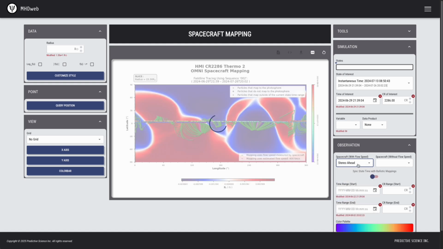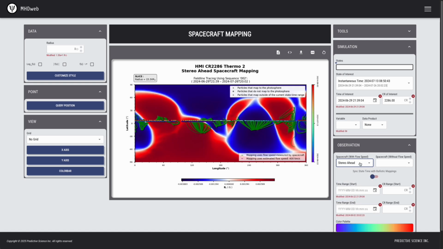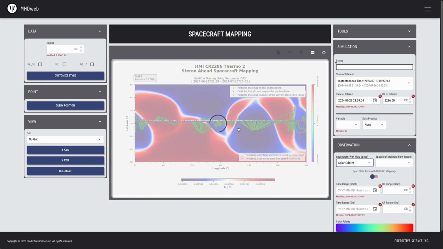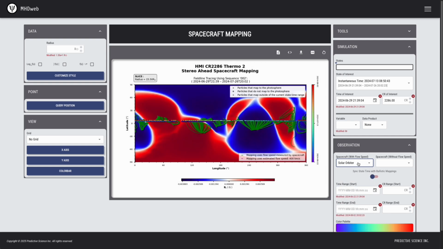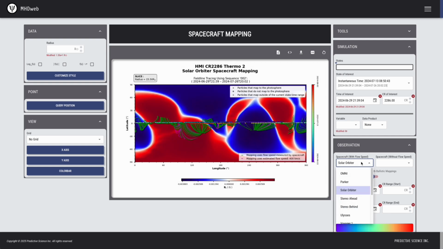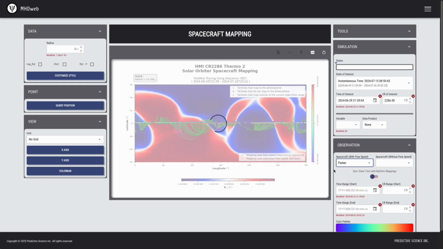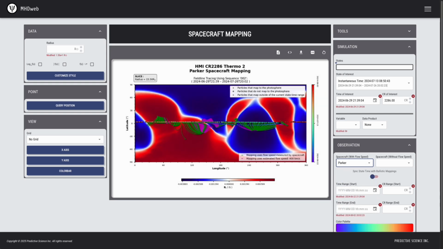So I can look at STEREO Ahead or Solar Orbiter. And for the purposes of this demonstration, we'll continue looking at Parker Solar Probe during this Carrington rotation, which, as you can see, has that signature spiral during the Parker encounter event right here.